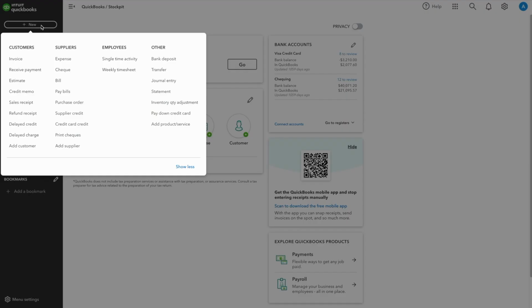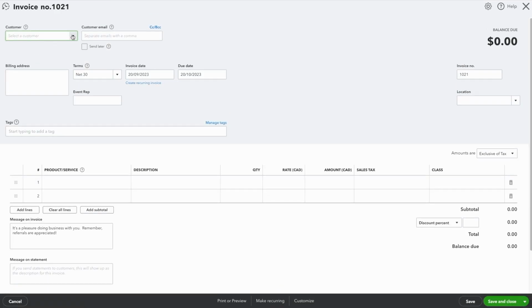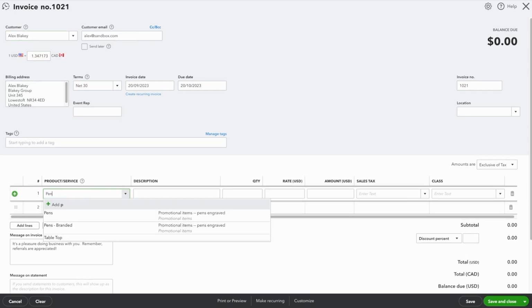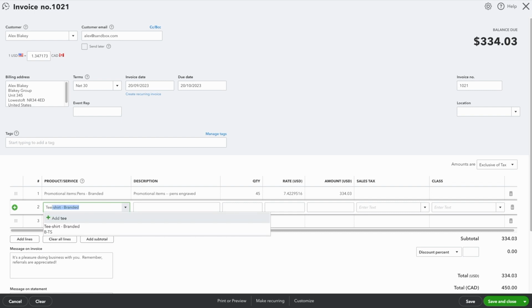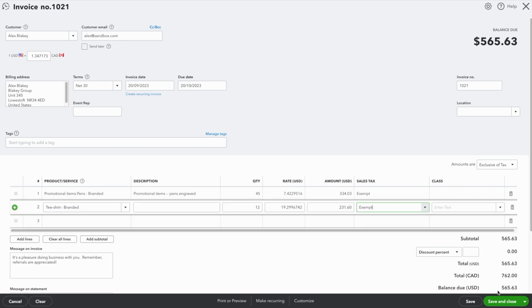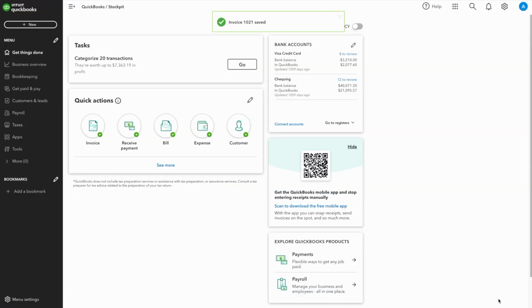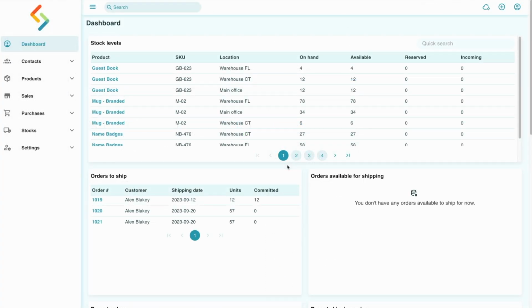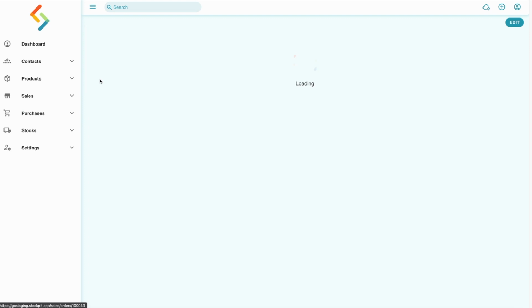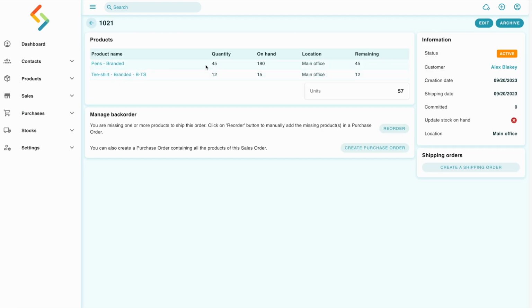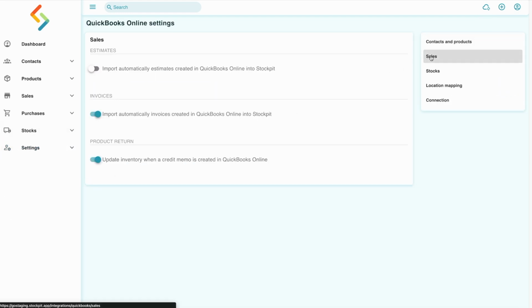Now let's create an invoice in QuickBooks. This would also work from an estimate if you select this option. An order will be generated in Stockpit using the invoice information created in QuickBooks, and your inventory will be updated. It is possible to choose how your inventory will be updated from an estimate or from an invoice.